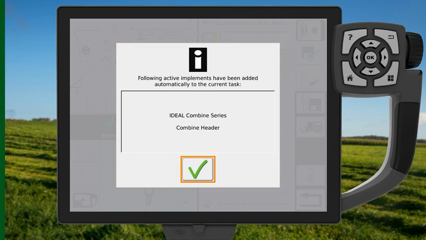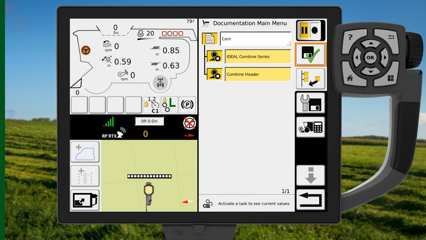A screen will appear stating the Ideal Combine Series and Combine Header have automatically been added to the task. These are required fields that appear when creating a task. Tap the green check mark. Next, you will need to add 3 attributes to the task: farm, field, and customer.